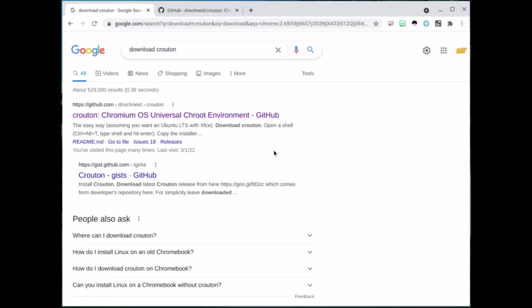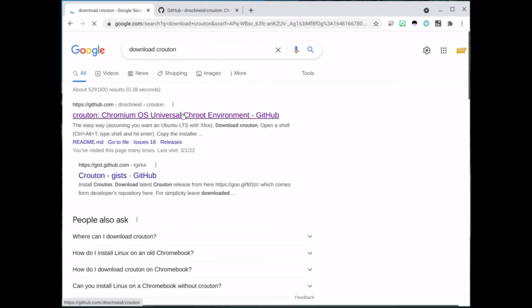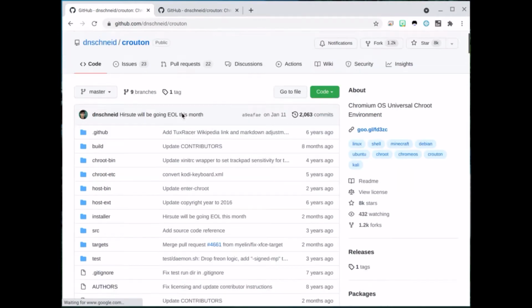I'm assuming you're trying to install Crouton and you've already put your Chromebook into developer mode. Mine is just rebooted, sort of like a factory reset, and I've entered my account info and logged in. Now I'm Googling "download Crouton."